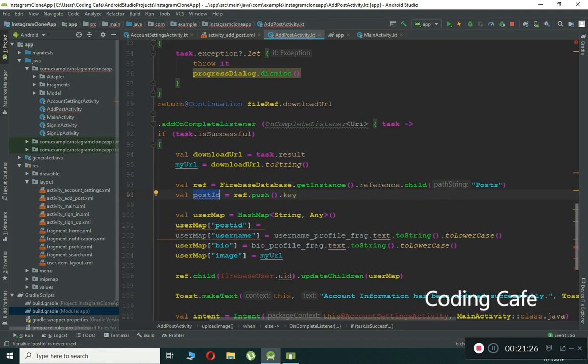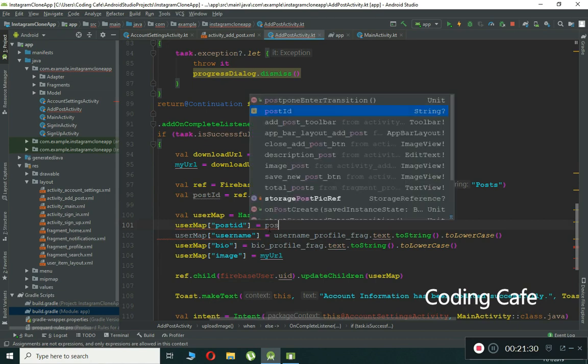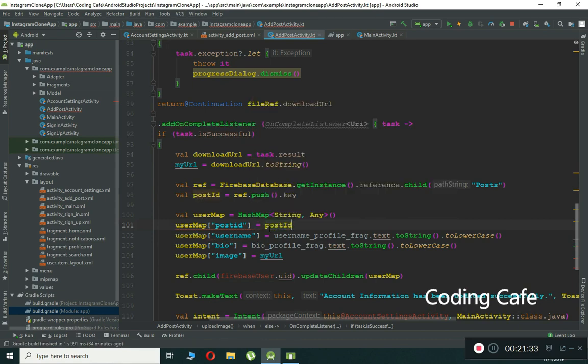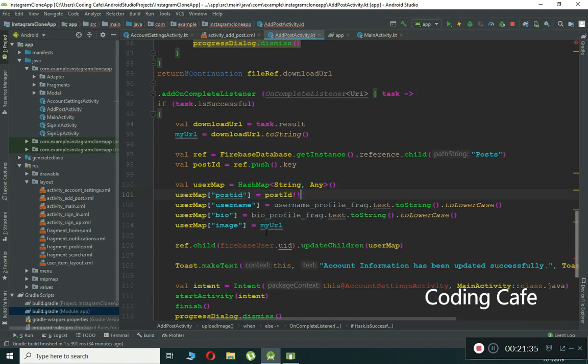And now post id, and here we can say post id, and it must not be null. Well, the next thing that comes is the post image, so let's change this to post image, and it is stored inside the my url. So make sure to change the key name to post image. Then comes the description.